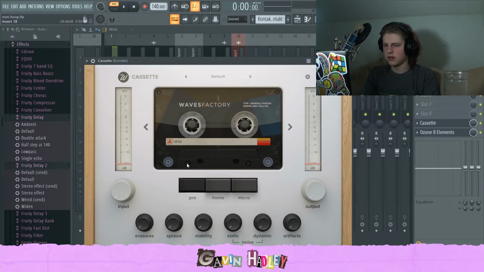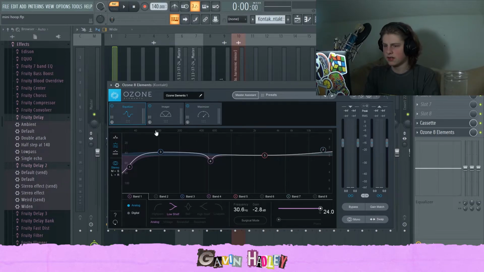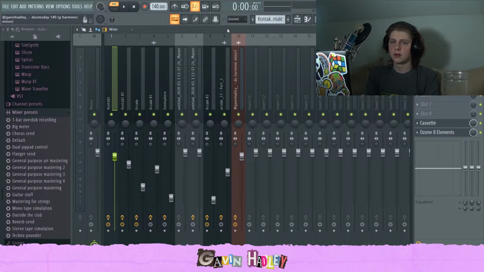It's just the default plugin. It adds a little bit of a vinyl tape feel to it, and then I have this Ozone, and I'm pretty sure it's one of those guitar presets, and it makes the guitar sound a lot wider and cleaner. So yeah, that's what it sounds like with effects now.